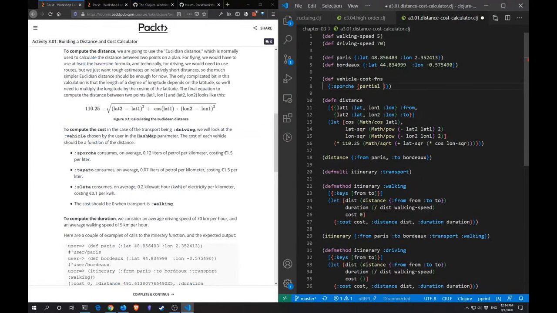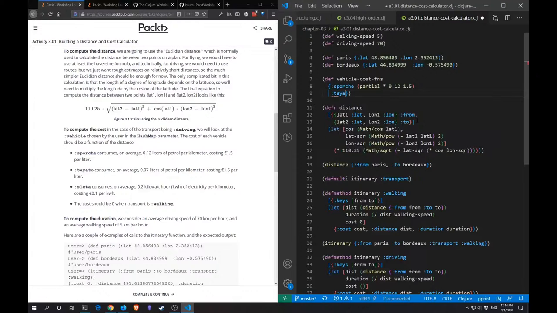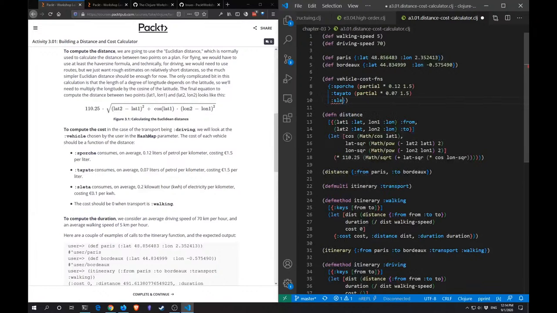So we need to quickly partial multiply by 0.12 and 1.5, and for the next one it's partial times 0.07 and 1.5, and for the last one it's partial times 0.2 times 0.1. That should be it.